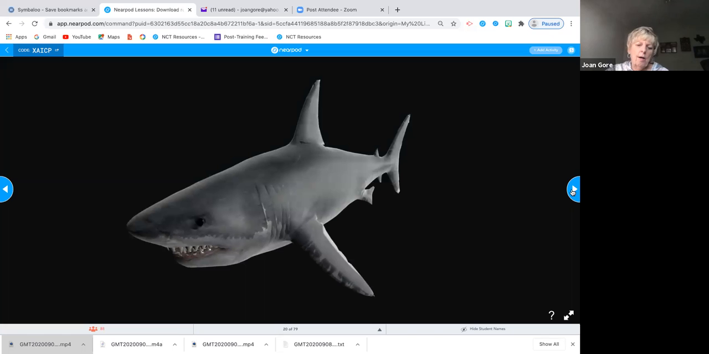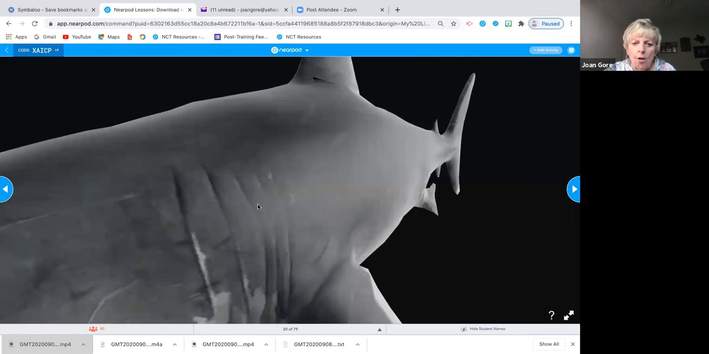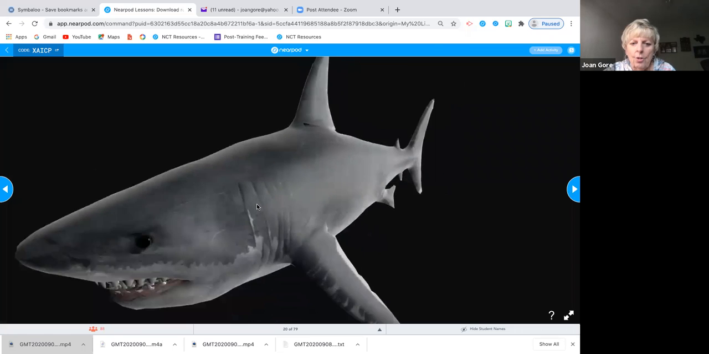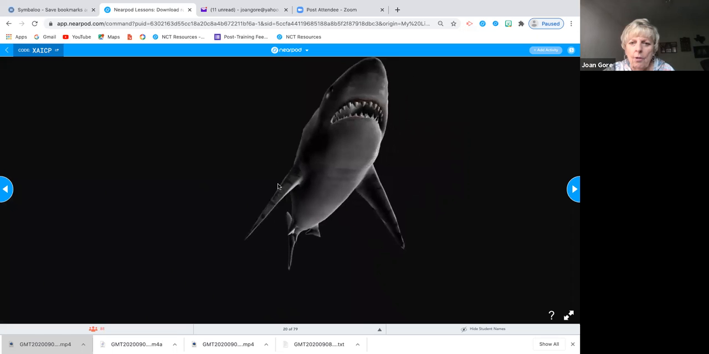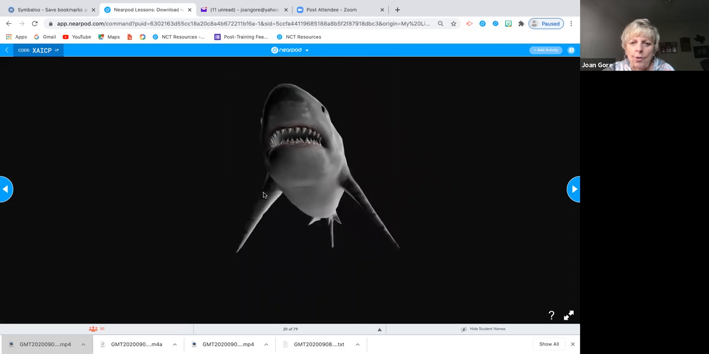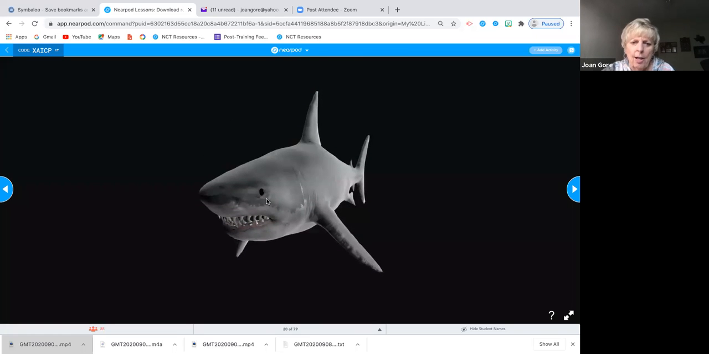Also within Nearpod, you can have 3D images, and this is a shark, and students love to move them around, bring it up closer, look at the teeth. And with you on the Jersey Shore, I would think maybe you all have sharks sometimes.